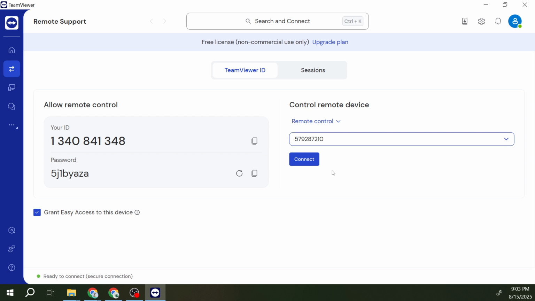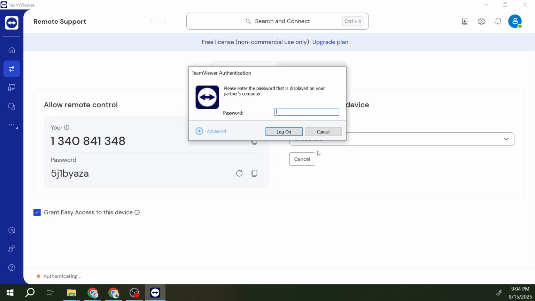You'll be prompted to enter a password at this stage. This password should have been shared with you by the individual who owns or has access to the remote device. Enter it carefully to ensure you connect successfully. In some cases, if easy access isn't enabled on the remote device, the person on that end will need to manually grant you permission for the connection to be established. This step is vital for security reasons, allowing the remote user to control who can access their device and when.